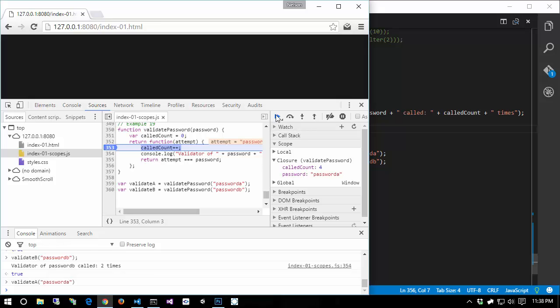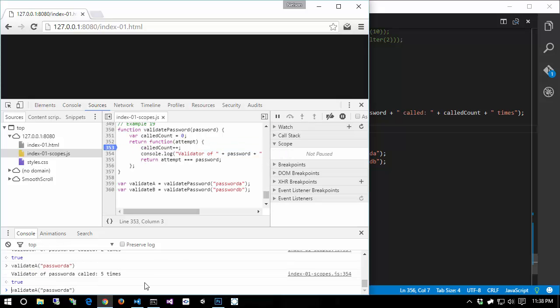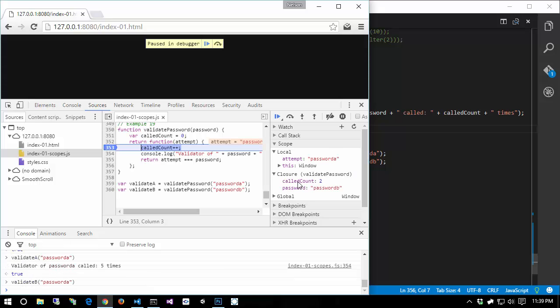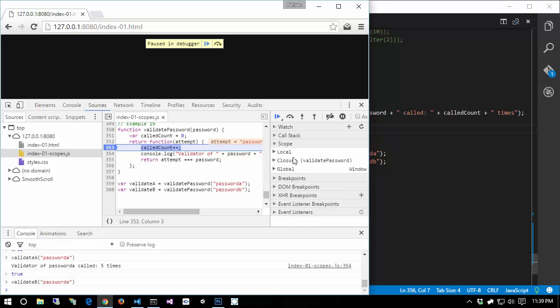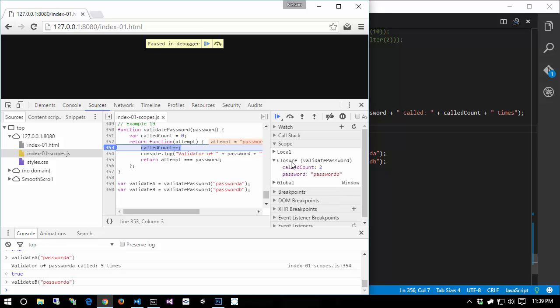But if I resume it and then invoke, instead of validate A, validate B, notice how we have the same structure, right? We still have our local scope, our closure, and our global scope, but this is a different closure, because we see that called count is 2 and our password is password B.